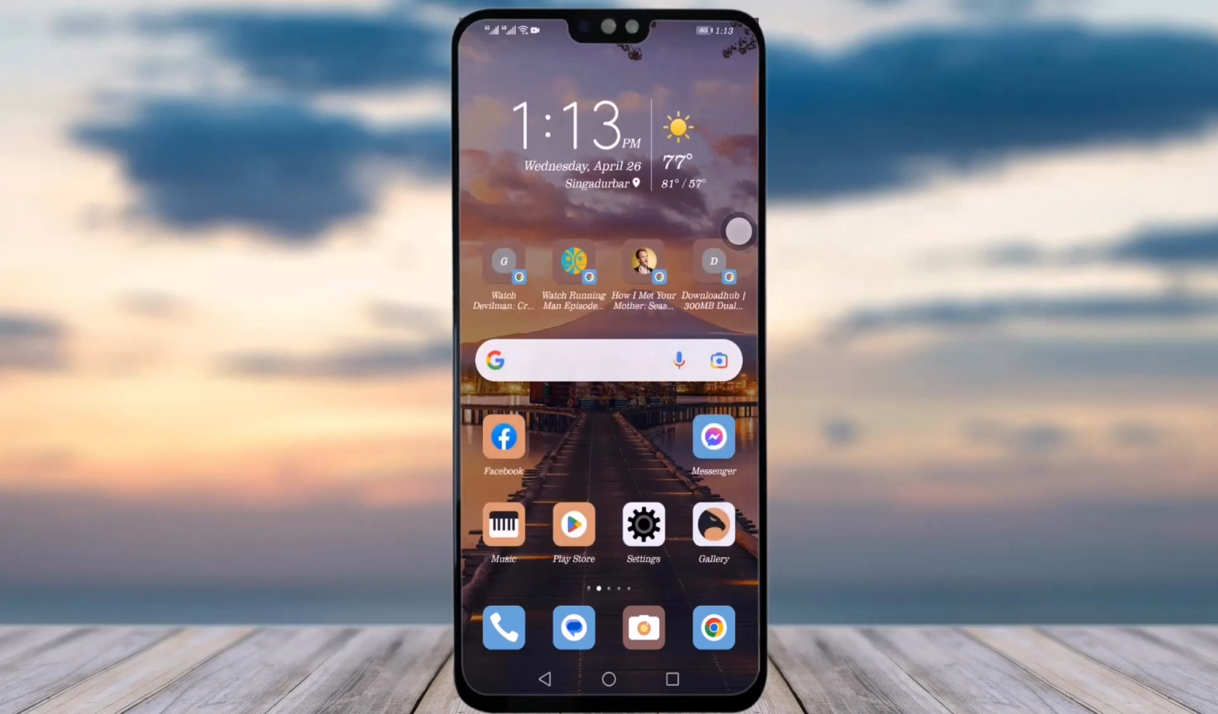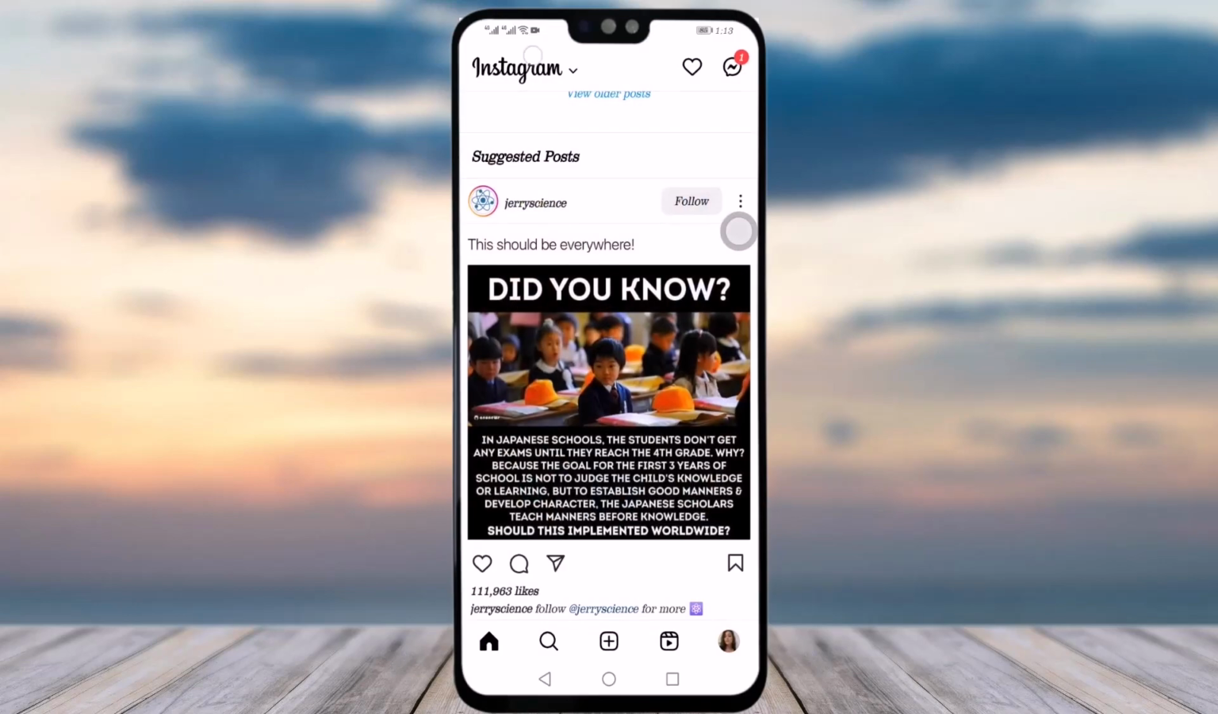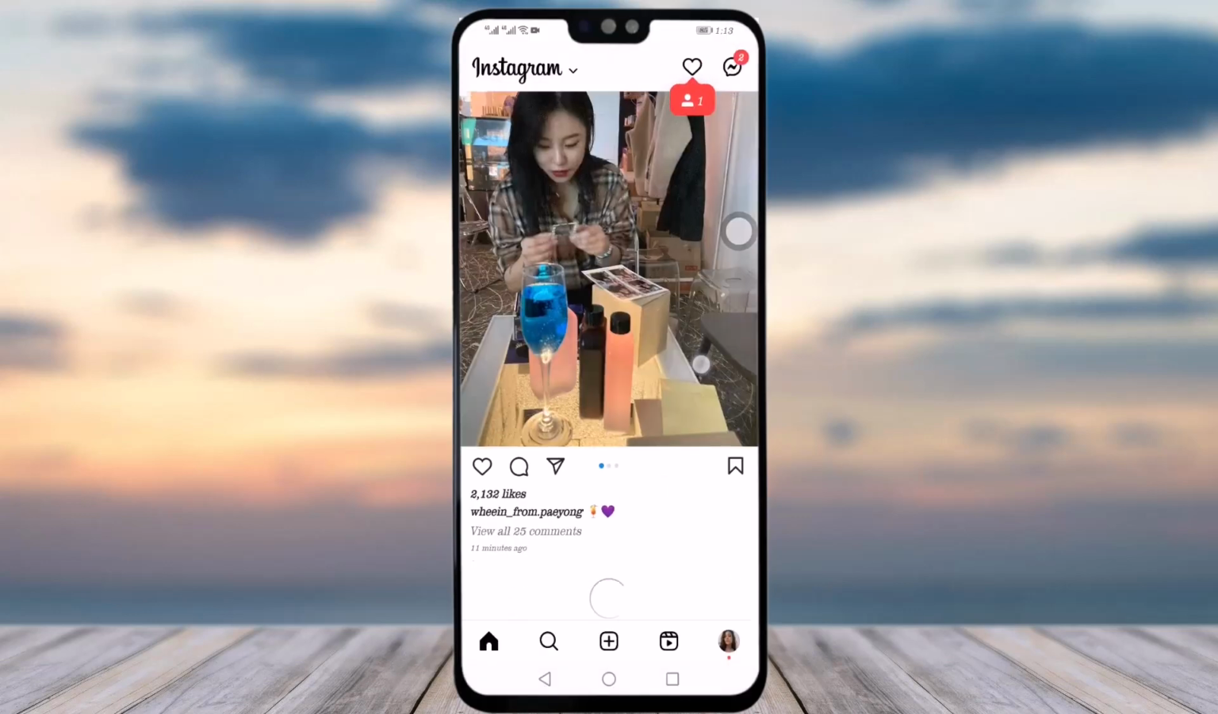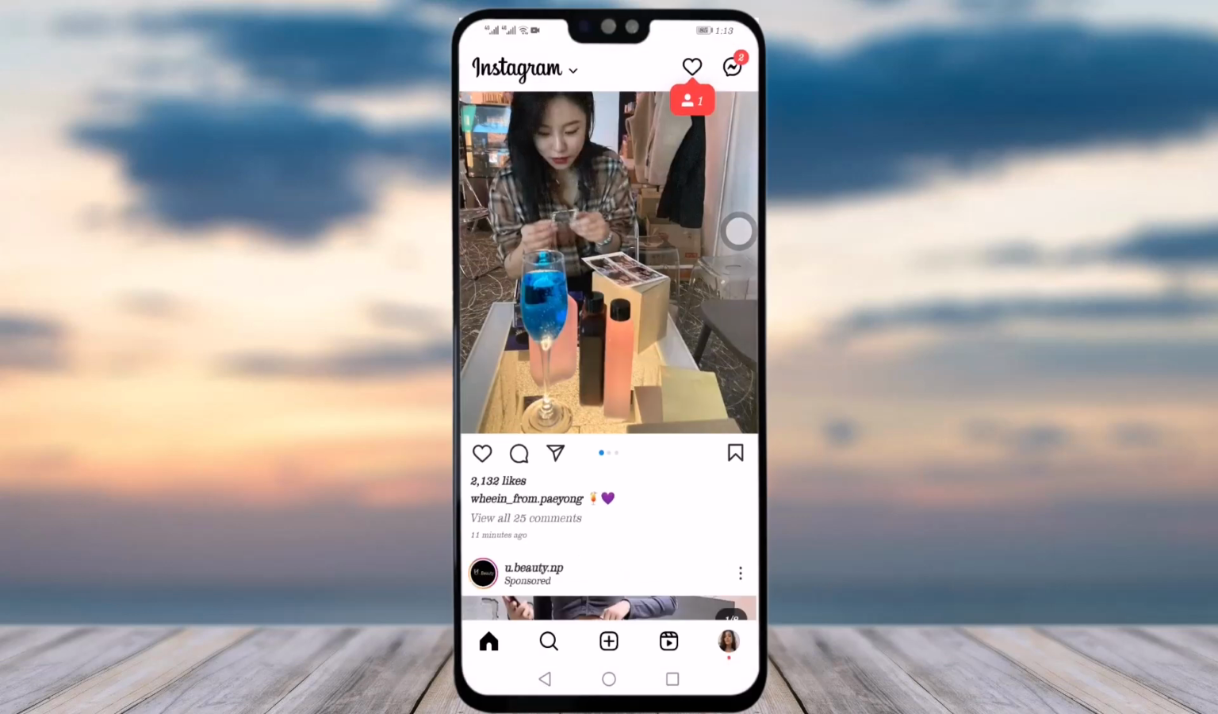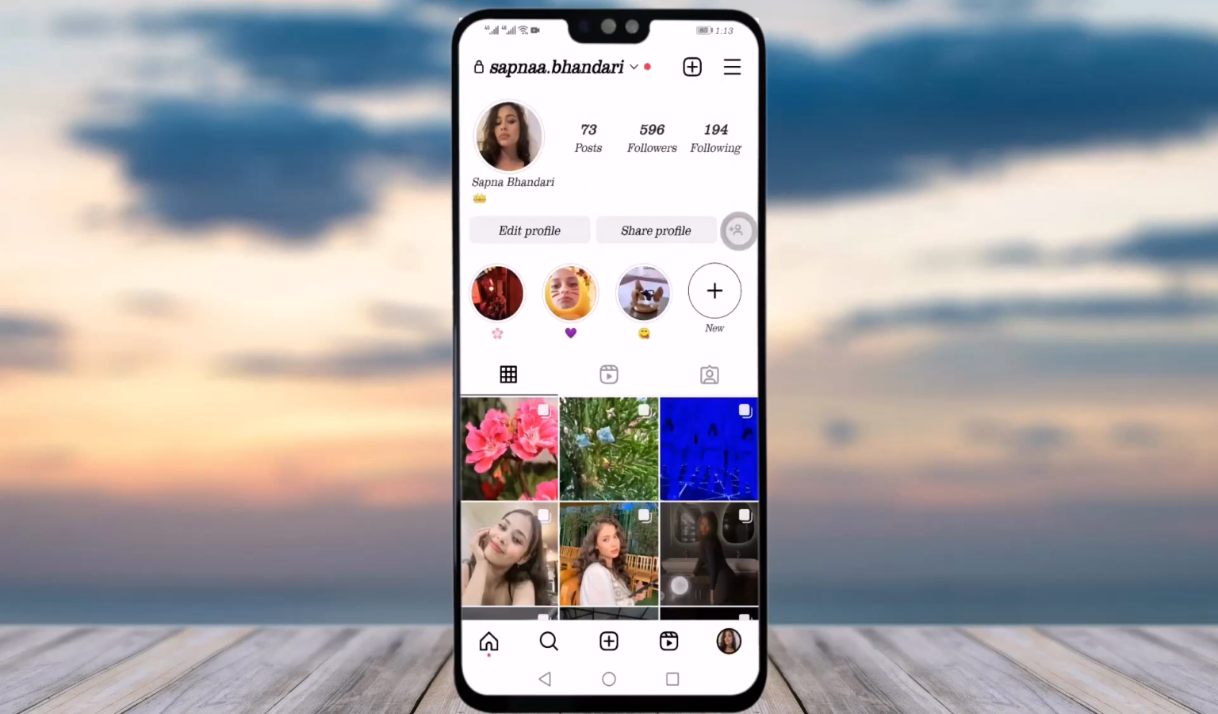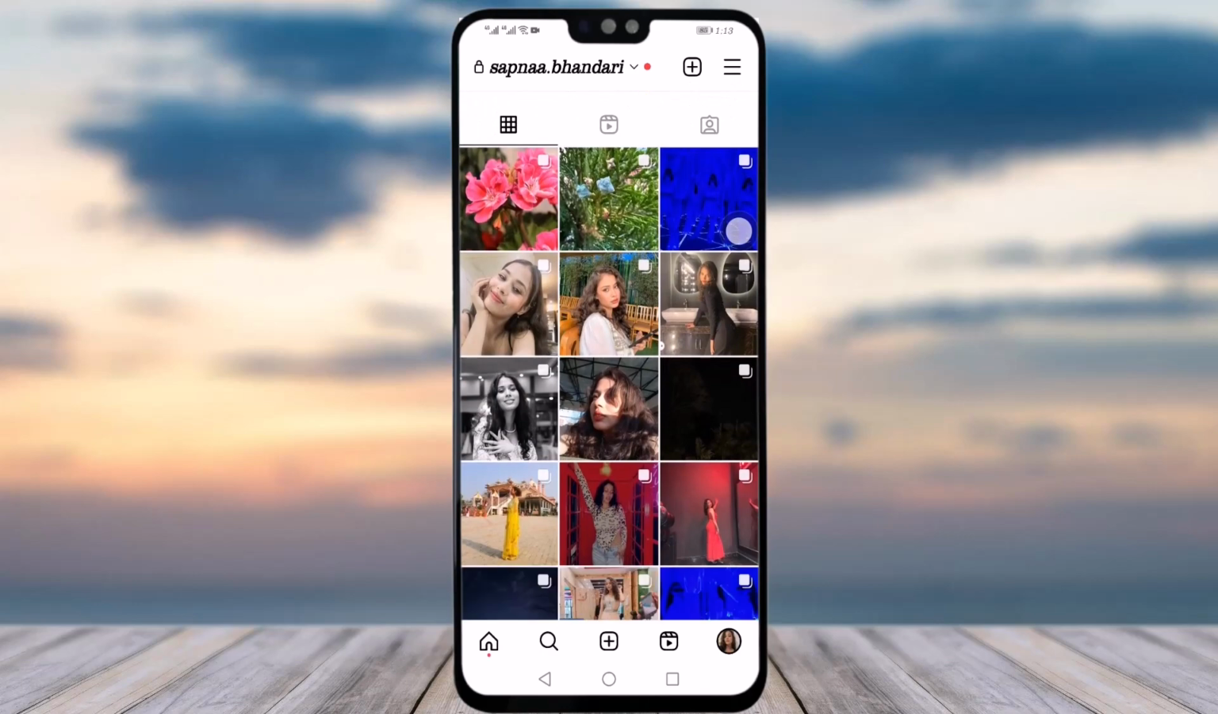So the first thing that you will have to make sure is that you have updated and downloaded your Instagram app and you're logged in with the correct ID where you would like to remove your drafts. So what you will do is simply tap on this profile icon on the bottom right corner, and you will see this particular profile interface open.